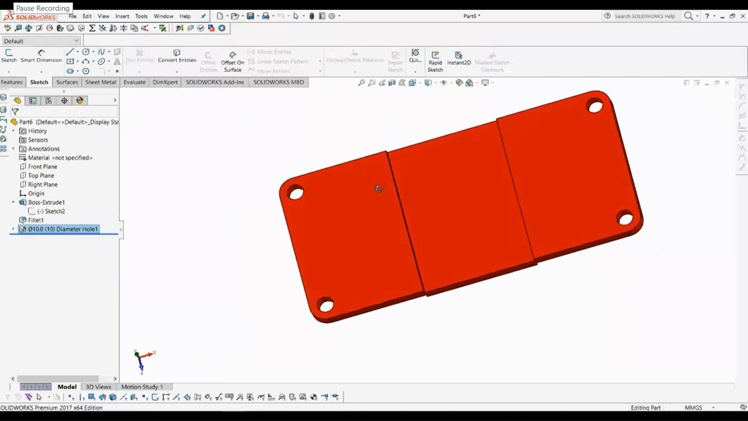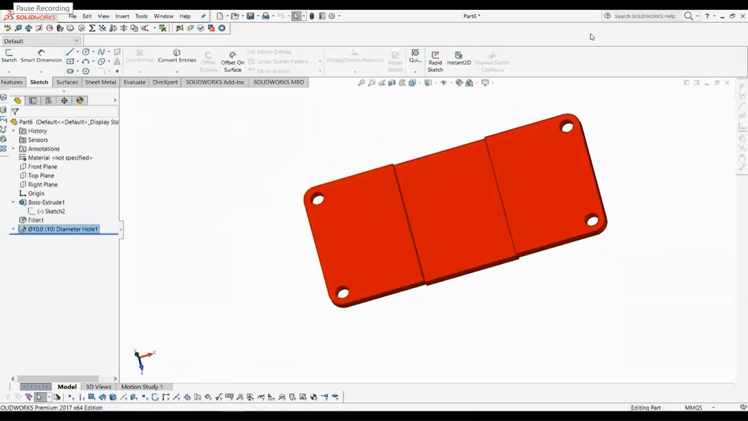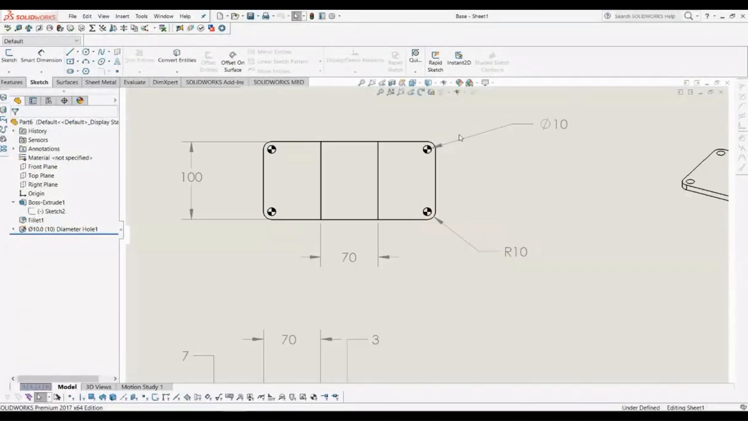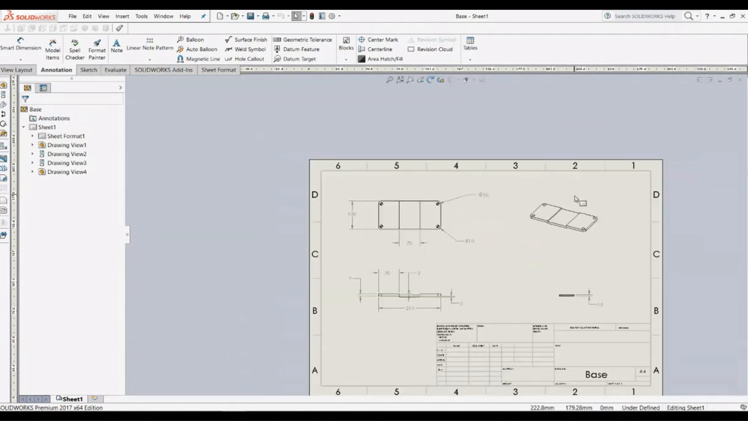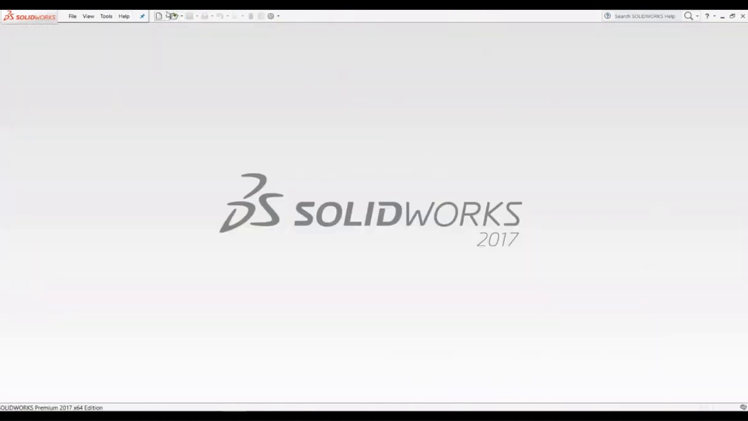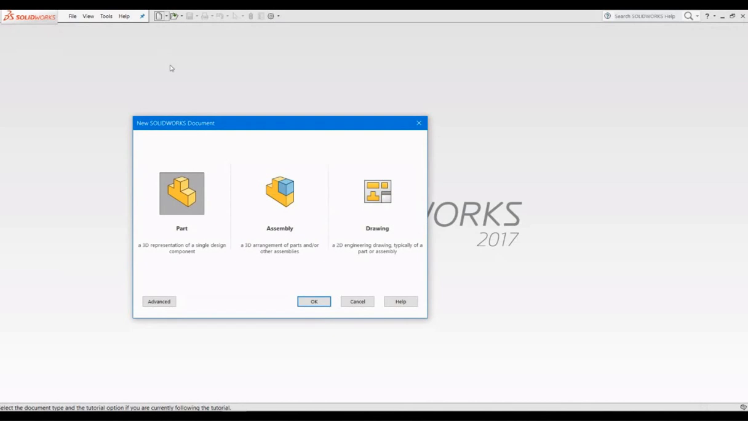Okay, we're done with this, right? So now what I'm going to do is, I've already selected this part. Okay, now I'm going to click File, click Part, and then click OK.